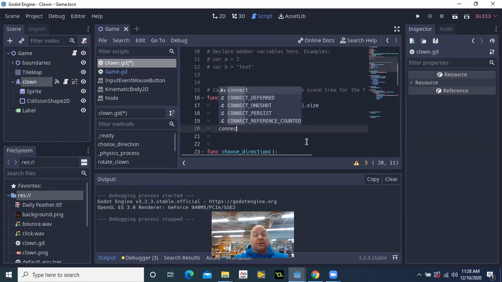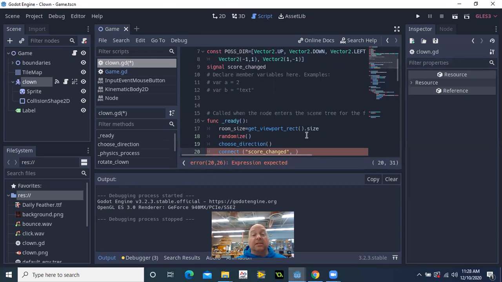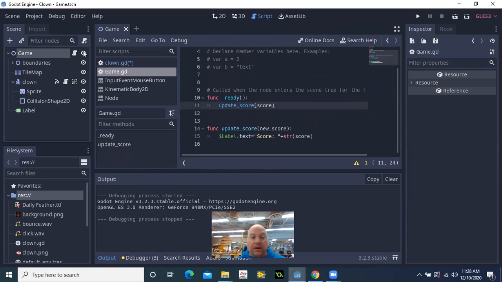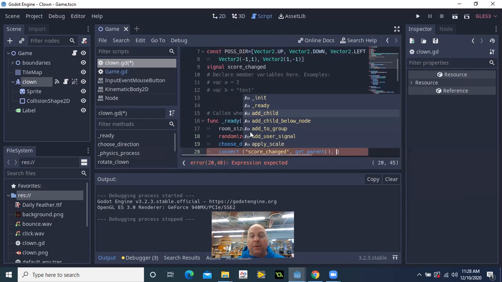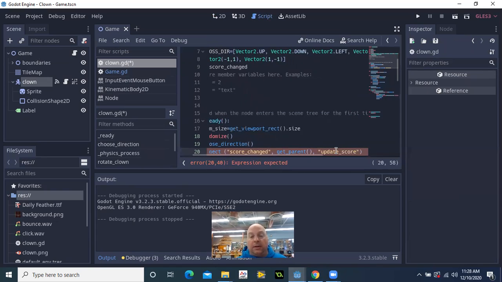And we're going to connect that to the game here. We're going to say connect, and then we need to have our signal score changed. We've got to say who to connect it to. And in this case, we're going to connect it to our parent. The game is a parent of the clown. So we're going to say get parent, which would then be game. And then we have to have the function that we want to connect. And I've already forgotten what we call that. The function is update score. So back to clown, we want to connect this signal so that it will run update score.